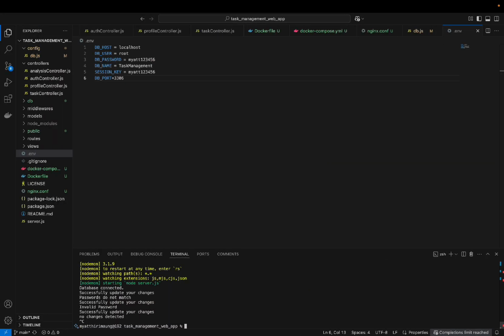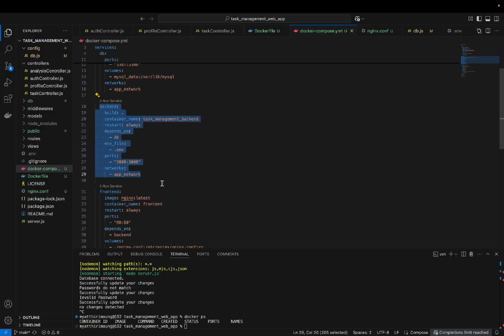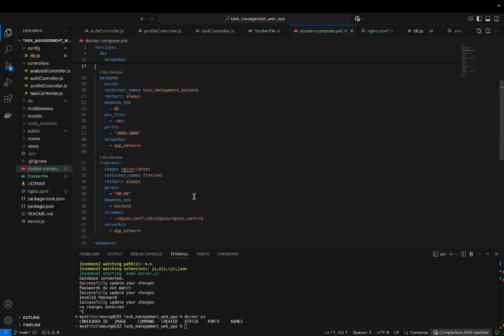So in this, we can finish this and then check Docker, like if there are any containers running. There is no container. For that, I made 3 services: db for the MySQL database, backend for the backend services, and frontend for the frontend services. It's obvious. So it's a simple multi-service Docker container.